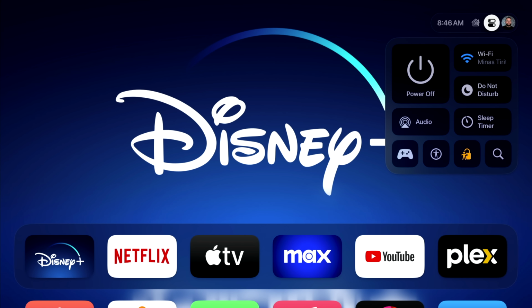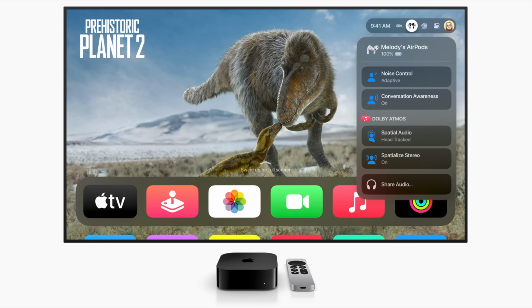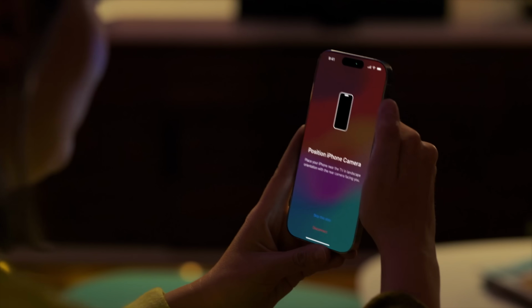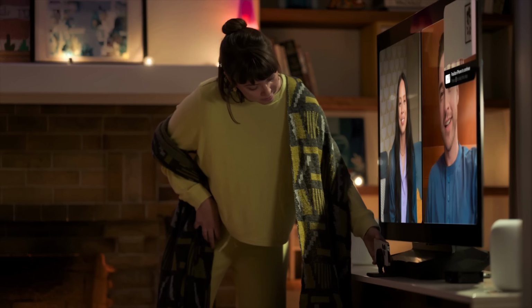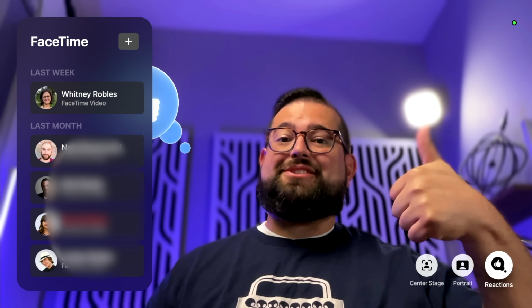tvOS 17 is coming to Apple TV this fall, and it's one of the biggest updates yet. I want to cover 7 of the big features, and there's something for everyone. FaceTime for the first time on Apple TV, a completely redesigned control center, ways to enhance the dialogue so you can actually hear what people are saying. You can run VPN apps on the Apple TV, and a ton more.